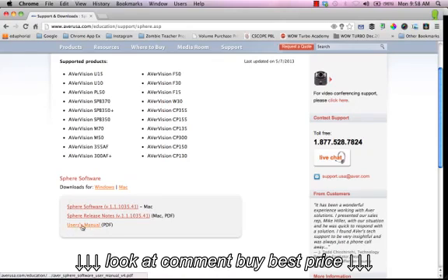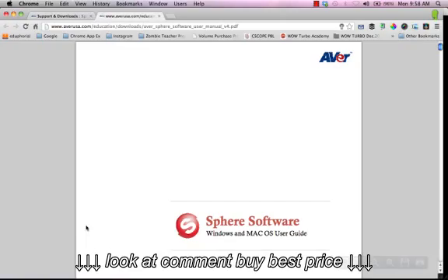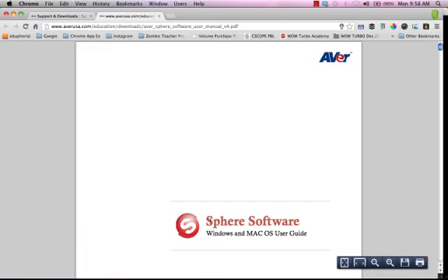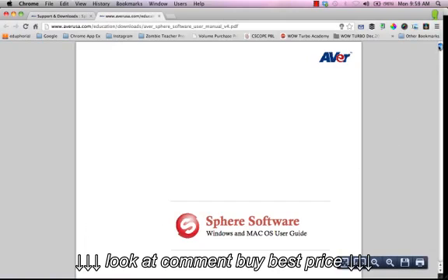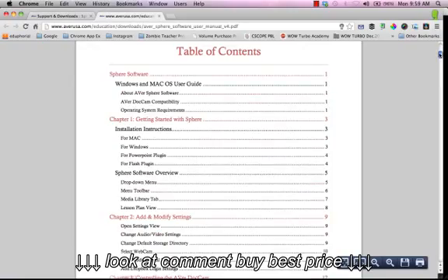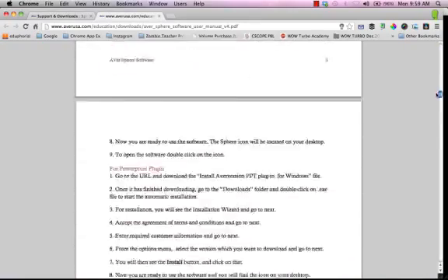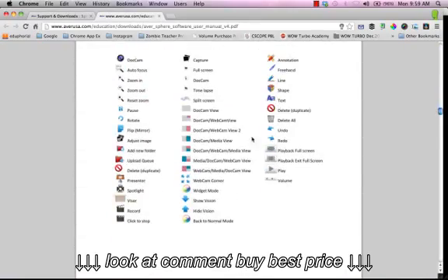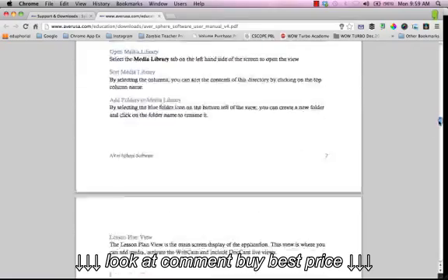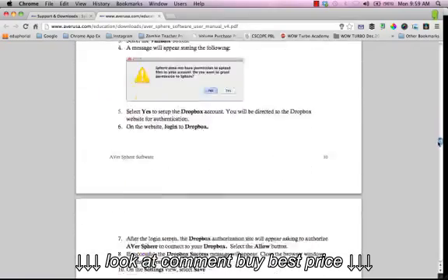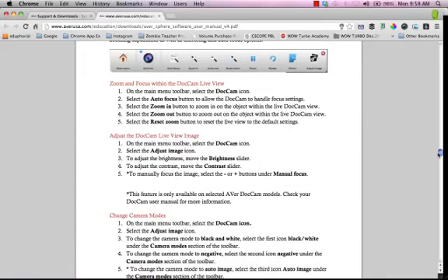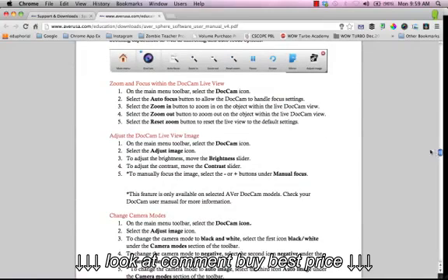I also want to point out the user's manual, which is right here. There's a link on the Windows side and also on the Mac side. This was really helpful for me even in getting started with the Sphere software. I liked that it gave me good screenshots on what all of the menu items did, and even working through how to use the software. It was really, really helpful. So that's a great place to start.